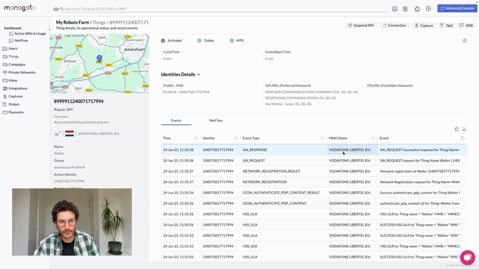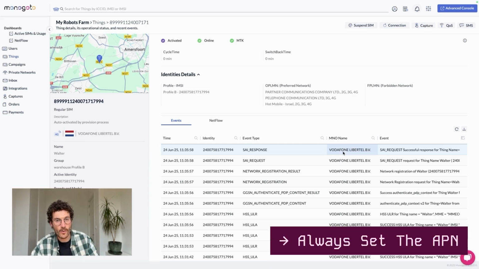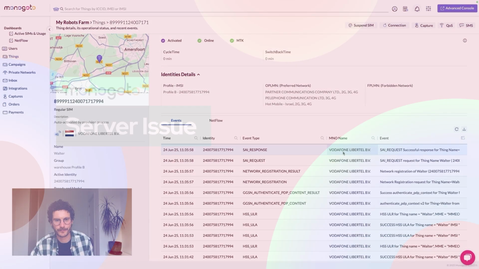The issue here was improper use of APN. So always explicitly set the APN in the radio module.